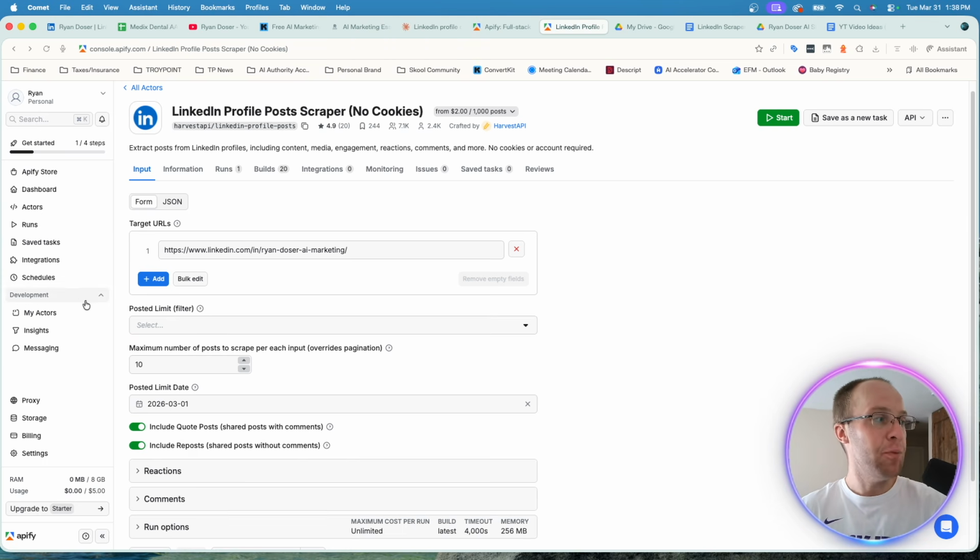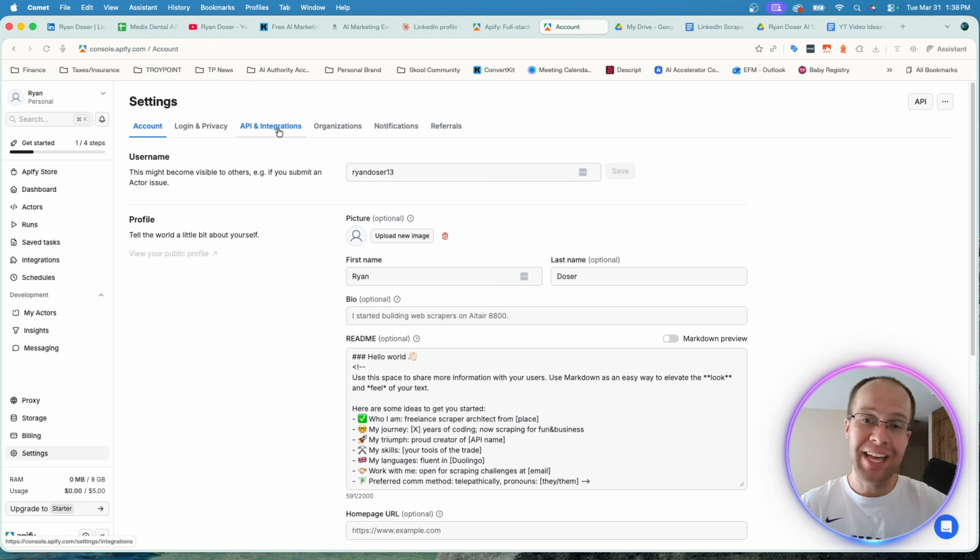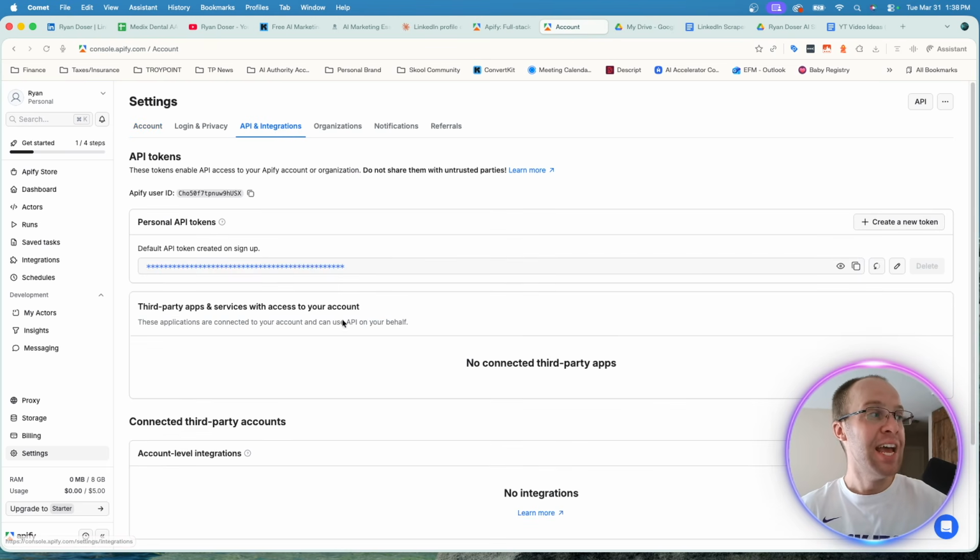But the first thing that we need to do is set up an Apify API key and connect that to Claude Code. So after you set up your free Apify account, click Settings on the left menu here, and then click API and Integrations. And you're going to get an API token here. So I'm going to go ahead and copy this API token. Now I'm going to delete this by the time this video is over and create a new one.